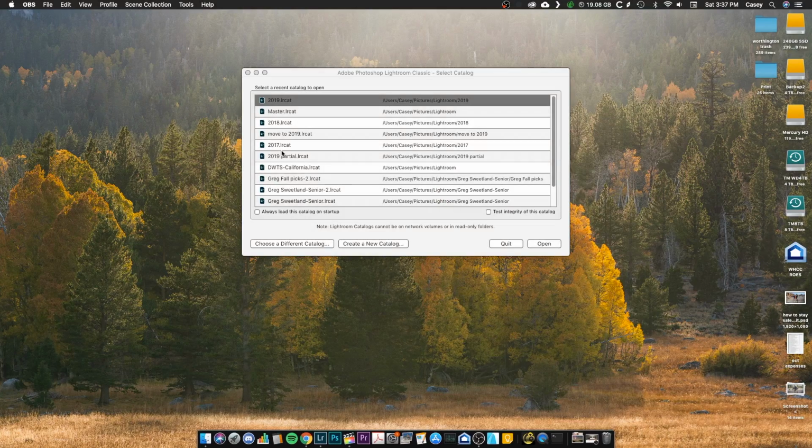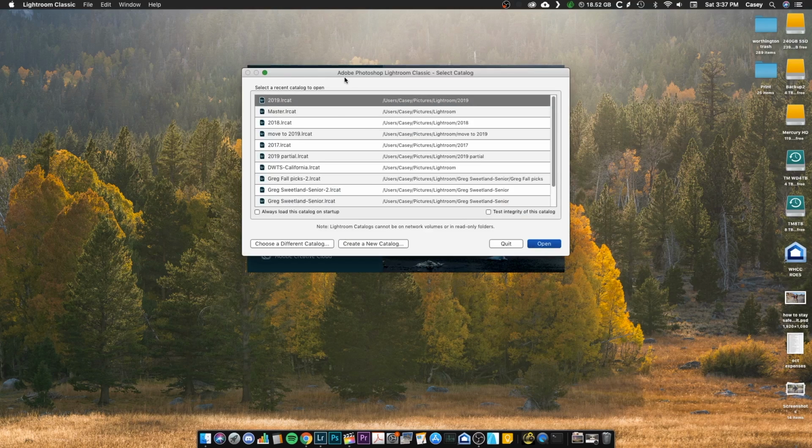Alright, in this lesson we're going to set up a new Lightroom catalog as well as get familiar with the user interface of Lightroom. Let's head over to Lightroom and get started. Okay, so when you open up Lightroom you'll get this select catalog dialog box here, and you can open one of your recents, or in this case we're going to create a new catalog.